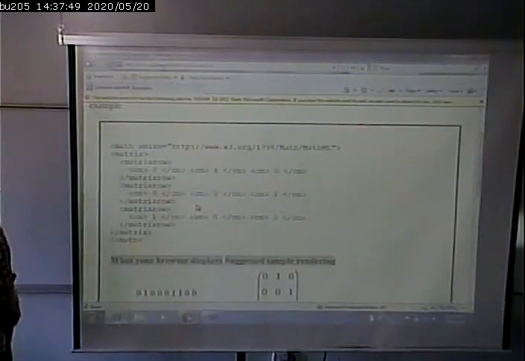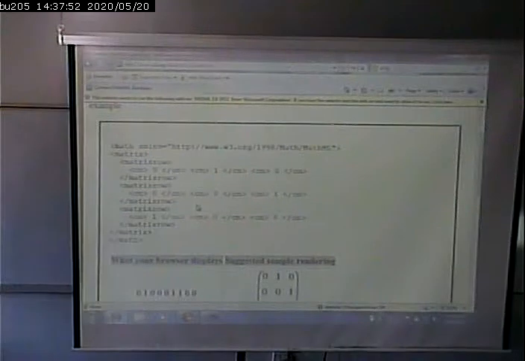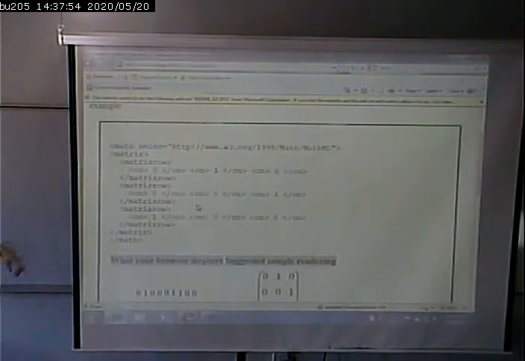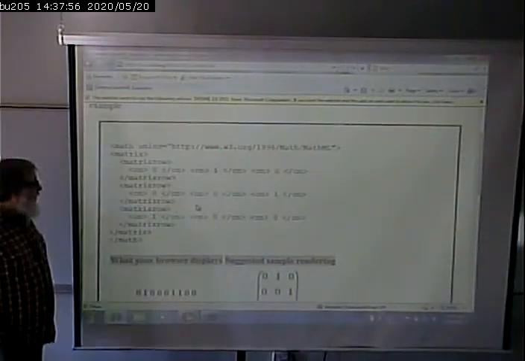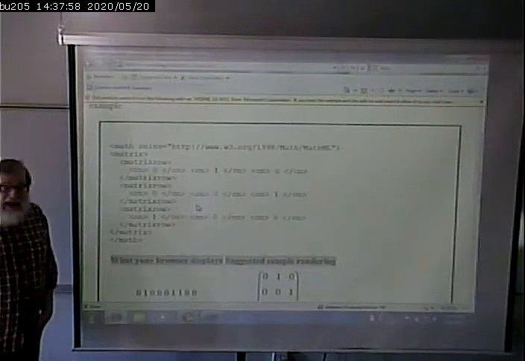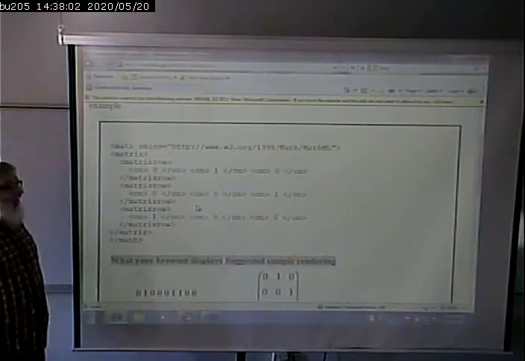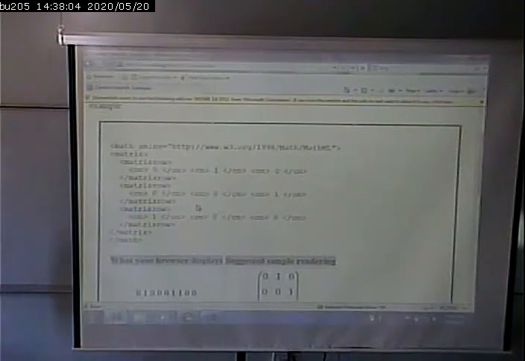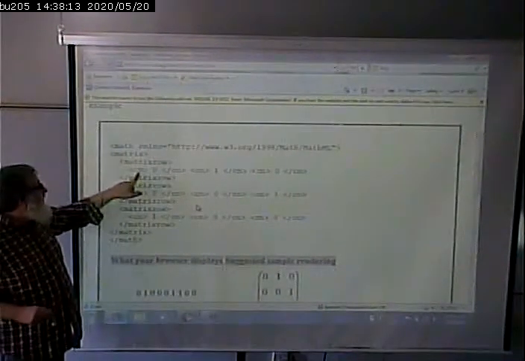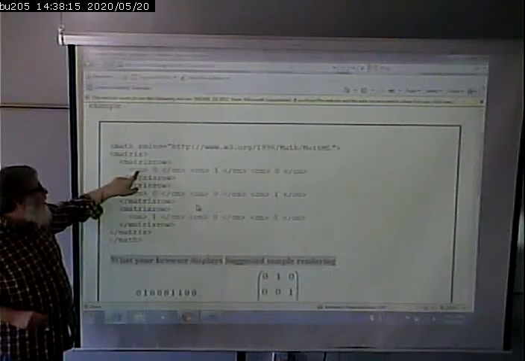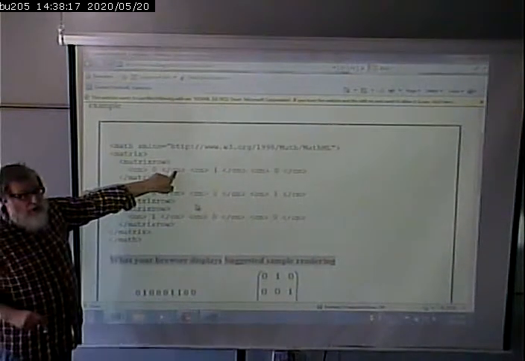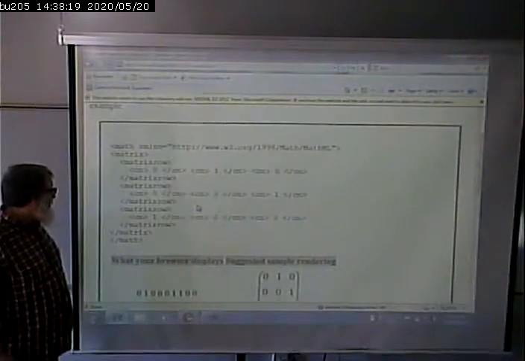That's a tag. We know that tags come in pairs, starting tag, ending tag. We know that every starting tag has to have an ending tag. We know that tags have to be properly nested. That is, if a tag starts in a tag, it has to end inside that tag. So, for example, this CN tag starts inside the matrix row, so it has to end inside the matrix row, and so on down the line.